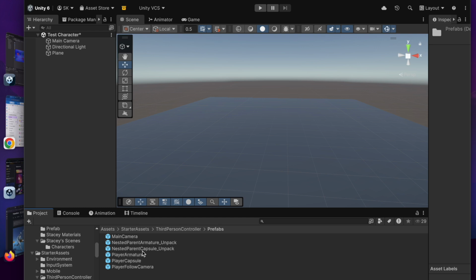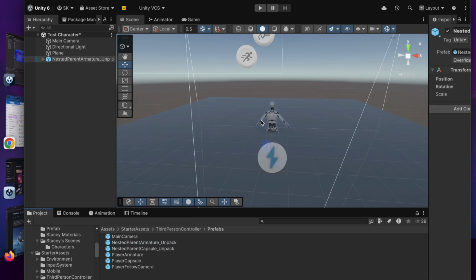Now there's another one with a capsule, and this is just a capsule flying around here, which is fine if you just need to have something for your camera to follow, and later on you can change it out. But this is the actual robot here. We'll just drag and drop it into our hierarchy, and you can see it here.